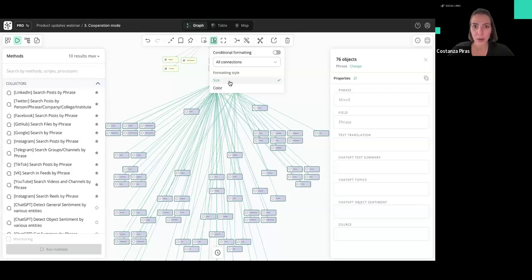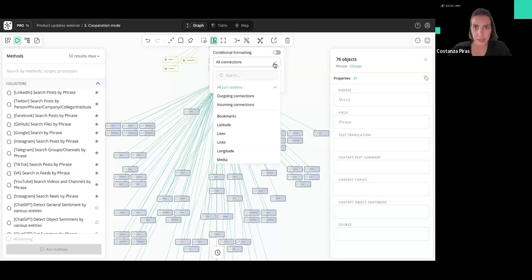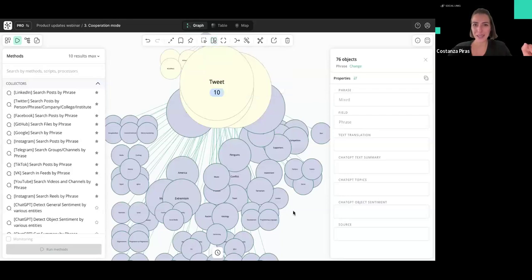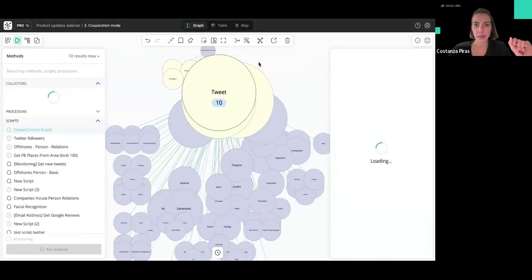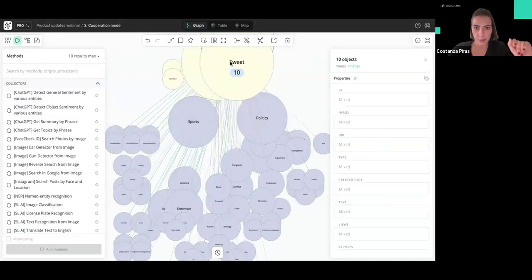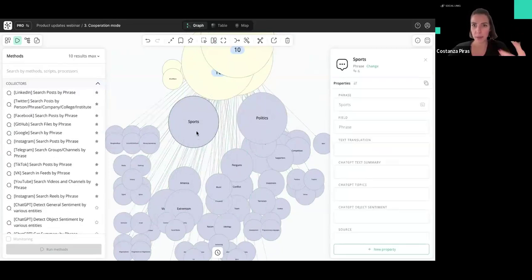And I would like to format it by size because it's more straightforward in my opinion, but you can also do it by color. And so here I insert that I want to see just the incoming connections of the topics. And okay, as we see, the bubbles really changed. And we can see, of course, that the biggest things are the tweets. And here we can really start understanding.